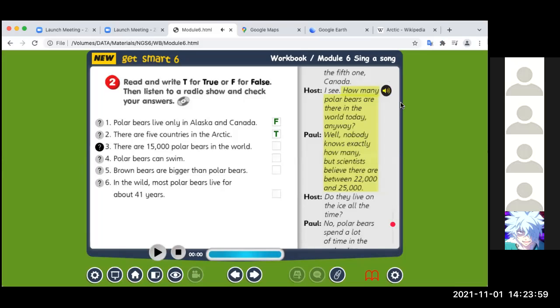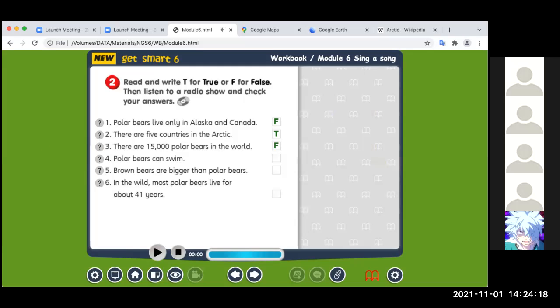How many polar bears are there in the world today anyway? Well, nobody knows exactly how many, but scientists believe there are between 22,000 and 25,000. Okay, so it's false. There are more. Next question. Well, let me clear your reactions.